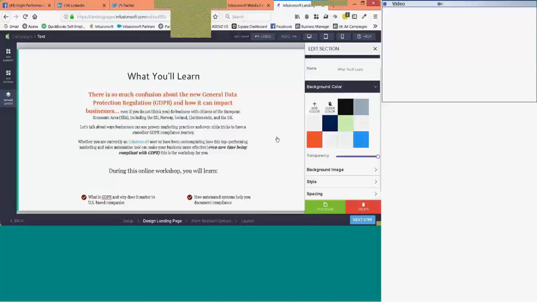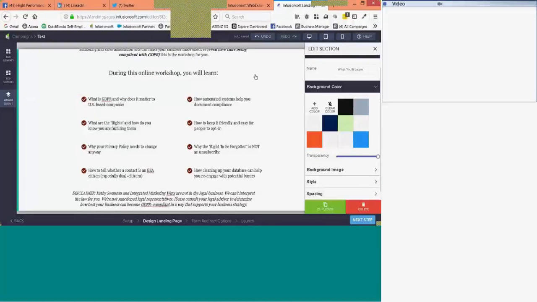And Kathy, you've already done a great job. I would not change a single thing on how you have designed the page. It feels like it's very naturally flowing through the page and everything. Then it says during the online workshop you will learn, and this is where you go down into all the different bullet points, like why the right to be forgotten is not an unsubscribe, right? Different things.